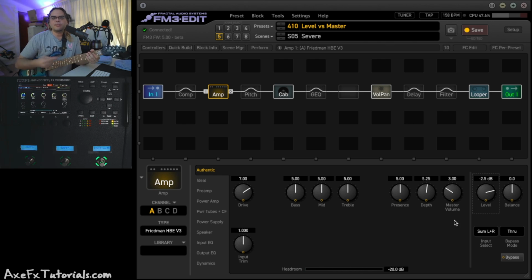Oh, I want to hear what more master volume sounds like. So first I would turn the level down, because we know increasing master volume increases the level. So I'll turn it down just a little bit this time, and then I'll play a chord and slowly bring the master volume up. Okay, so that's where I want the master volume, but I can't hear it. So let me slowly turn the level up now.